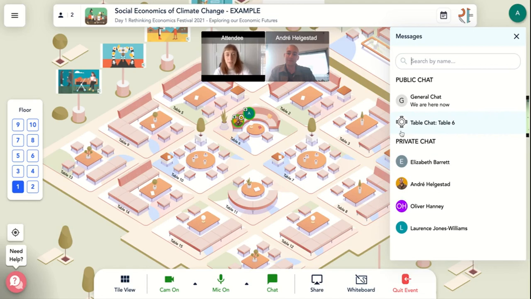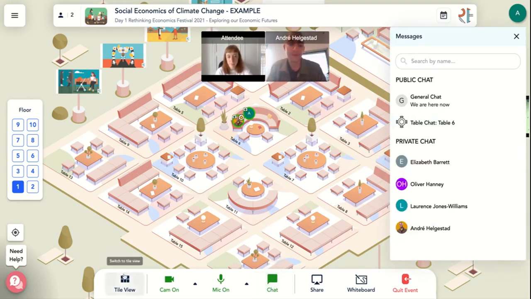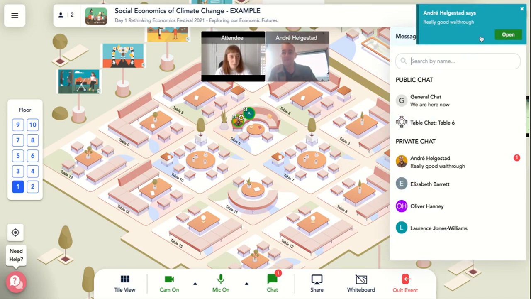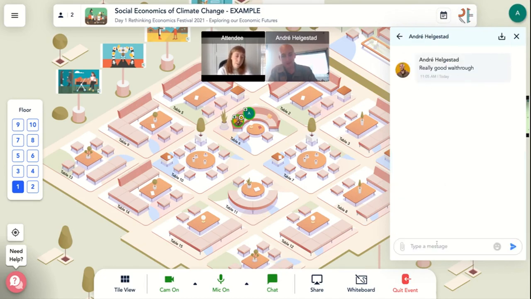So Andre, I don't know if you want to test sending me a message. We'll see how that comes up. I've sent you a private message now. Okay, fab. Here we go. I've got a message that's come up in the top right here saying really good walkthrough. And you can also see this red dot icon next to the chat, meaning that I've got an open message. Brilliant. And then I can reply to Andre, and I can also send an emoji if I fancy.